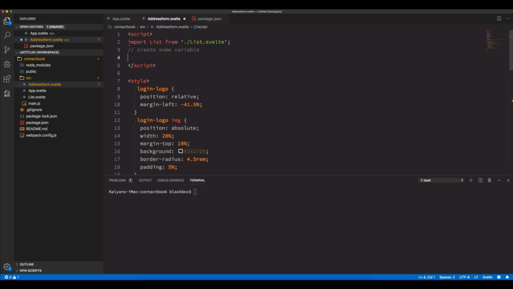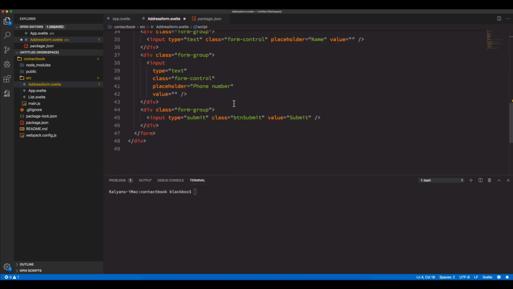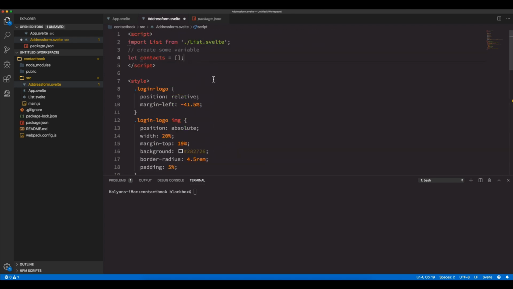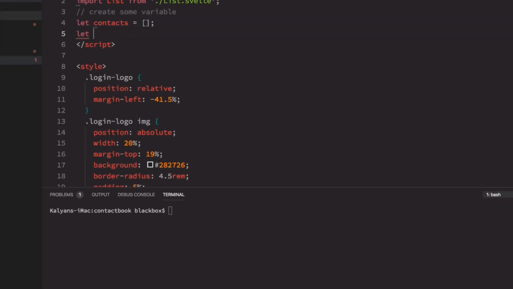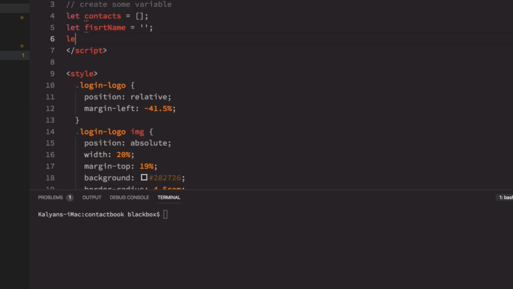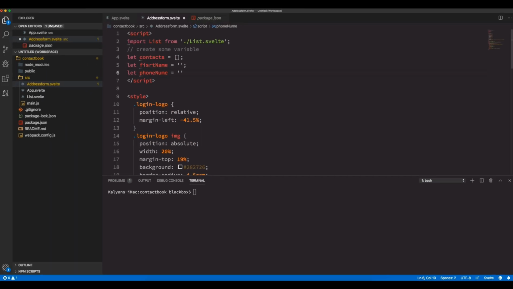So first of all, I will hold all the contacts in an array. So let's create a variable called contacts, and that will be an array. And we have one first name field and one phone number field. So we'll get the value from that element. So let's create two variables. Let first name, and that will be a string, and also let phone number, and that is also basically a string.